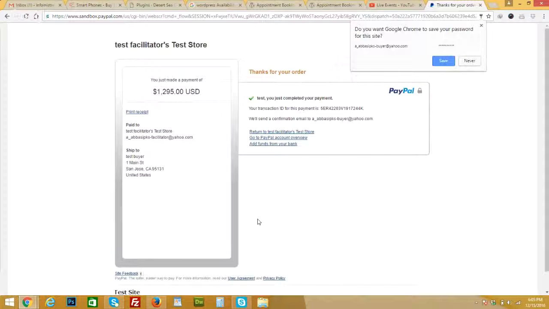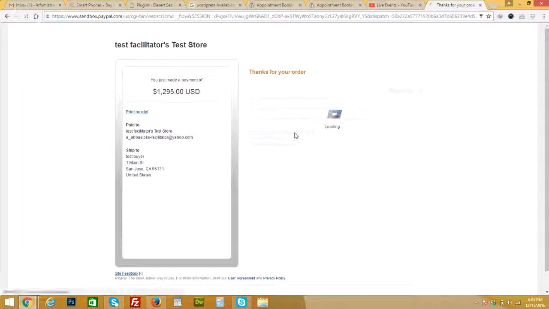There you go. I get the message that you just completed your payment. Your transaction ID for the payment is this, and a confirmation email is sent to this email address. Okay, now I'm going to just click on the save button in order to have this saved. Okay. I'm going to click on return to test facilitator test store.